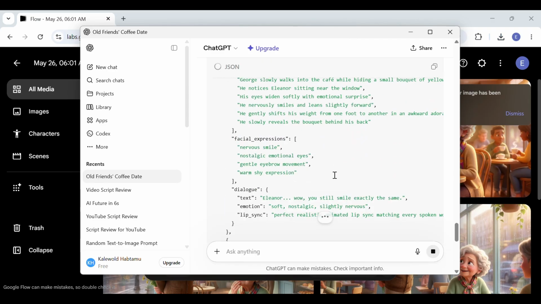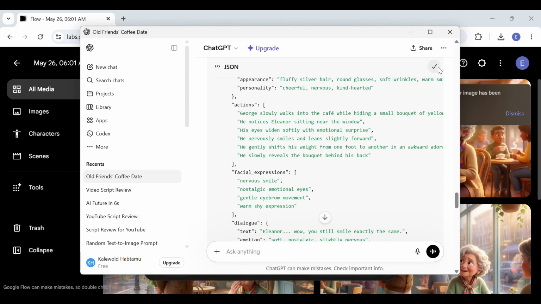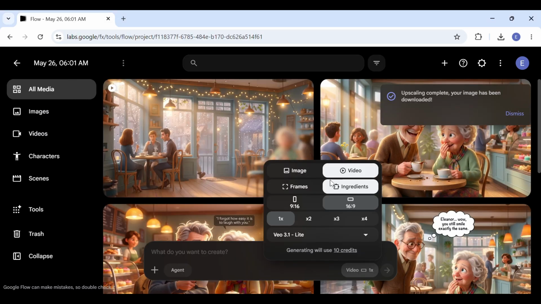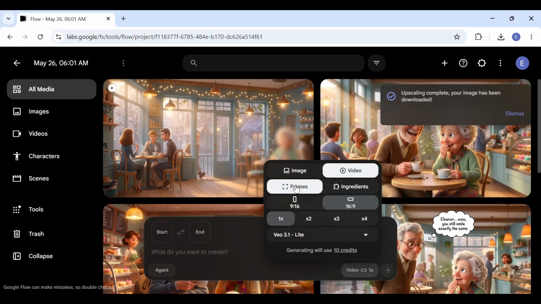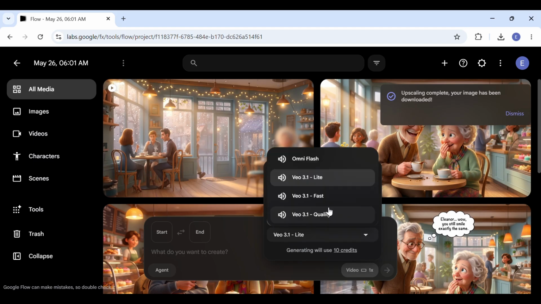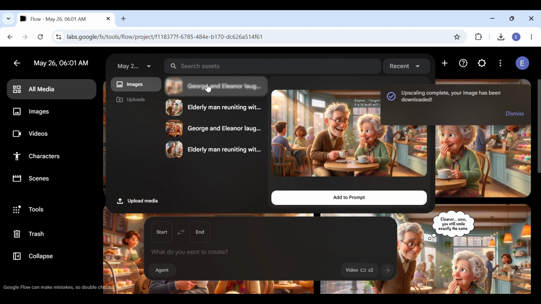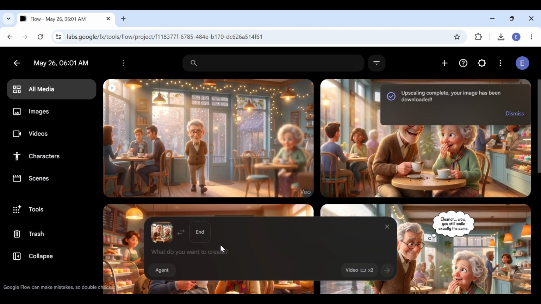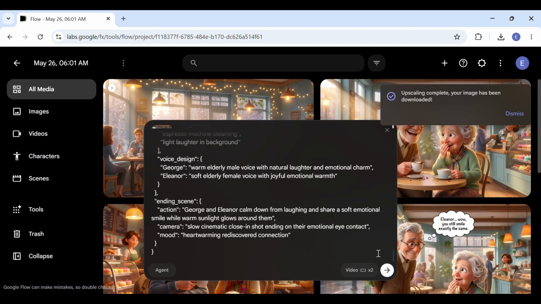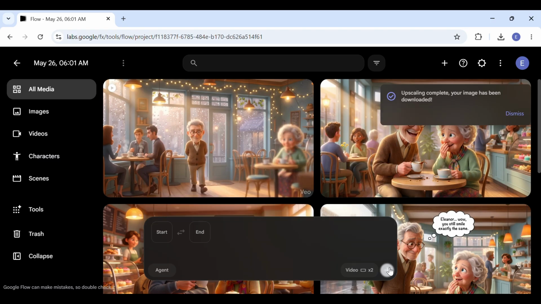Copy that prompt. Now go back to Flow AI and select Video Frame. Choose the aspect ratio and video quality. Here you will get 3 models for video generation. VO Fast costs 40 credits, VO Quality costs 200 credits, and VO Light costs only 20 credits. We will select VO Light. Then upload the first scene image and paste the JSON prompt. After sending it, our video generation starts.